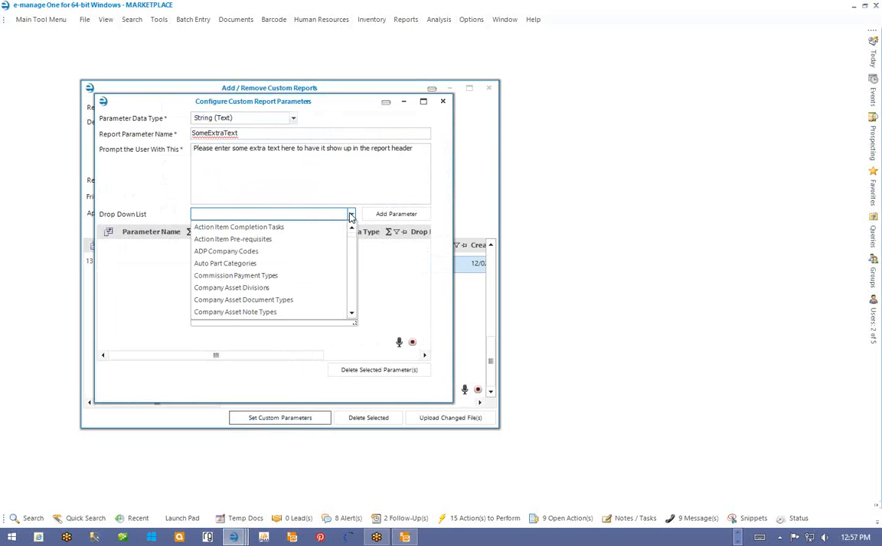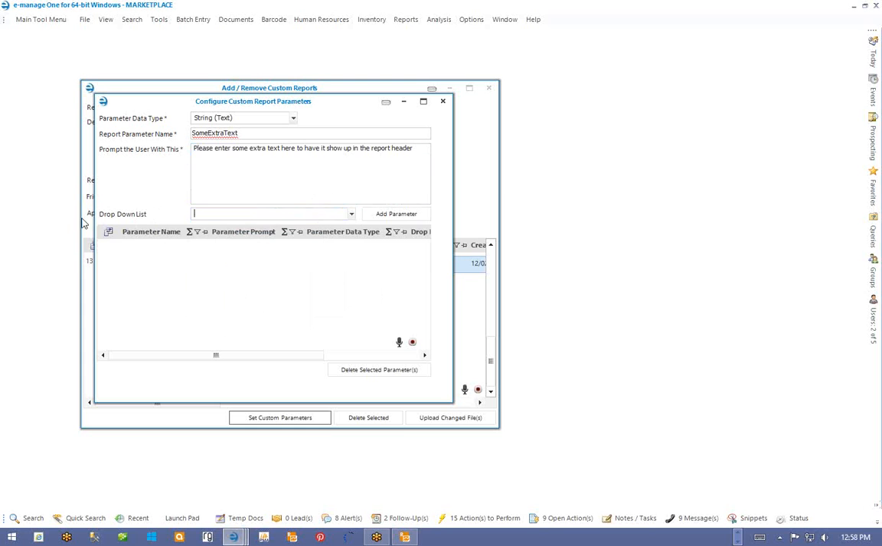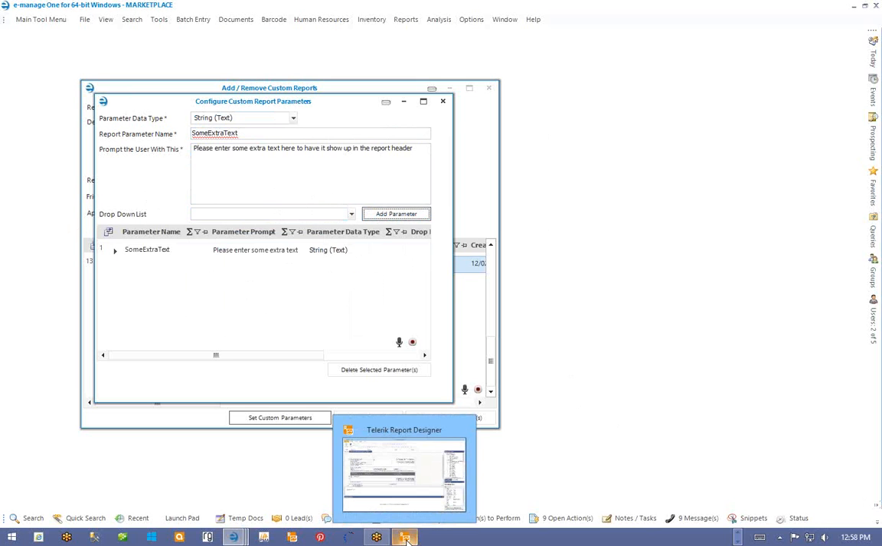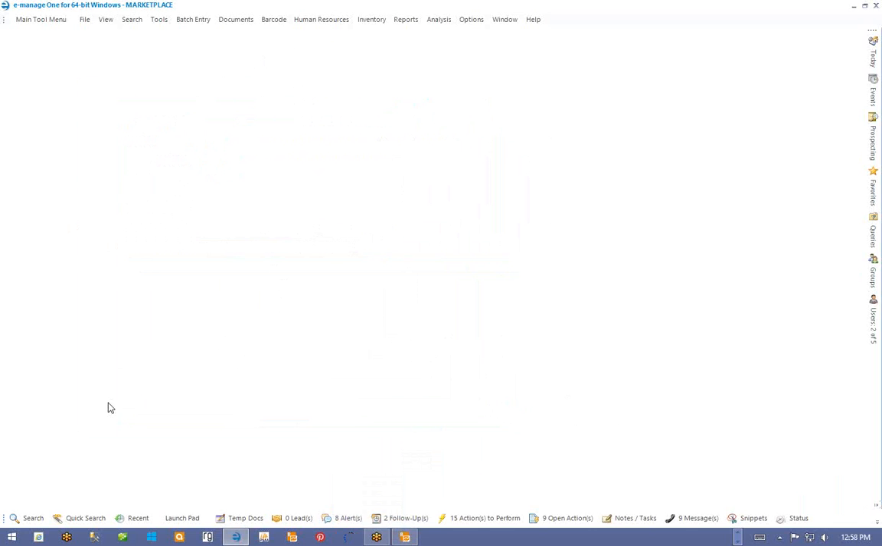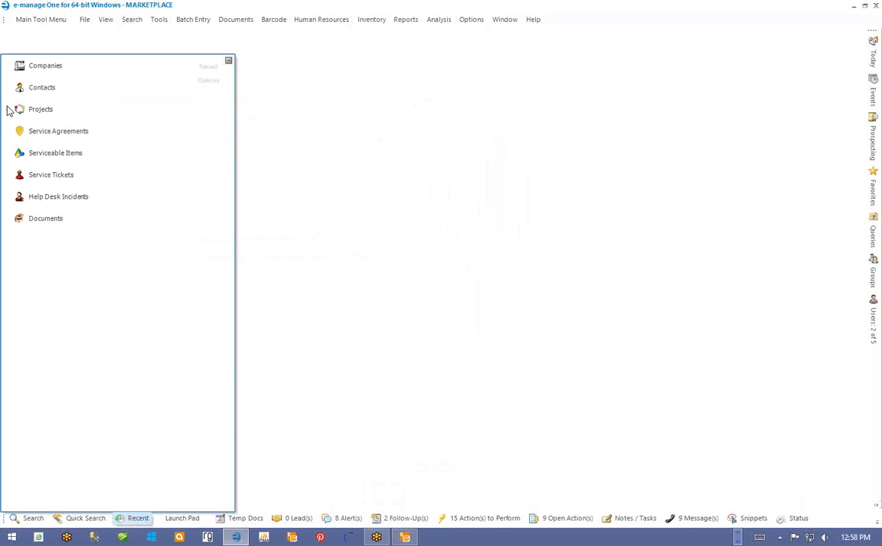So if you wanted to have salesperson, you want them to choose a salesperson as a report parameter, you could tell it, use the drop-down list of salespeople in here, and then it would show them the drop-down list with the salespeople, and they would choose one. You don't have to use one, but you can. And we add the parameter. If you had more than one parameter in your report, you can add as many parameters as you want here. Okay, so that's done. Close, close, and now I'm going to run a quote report.